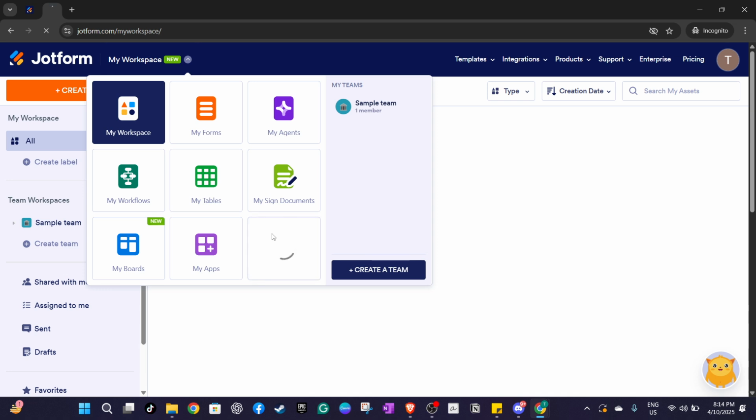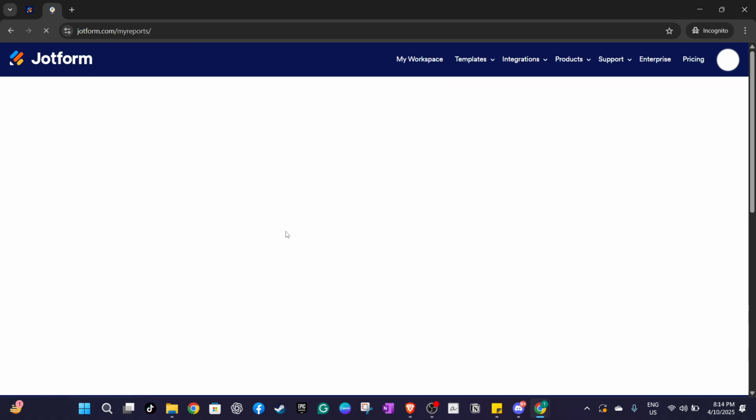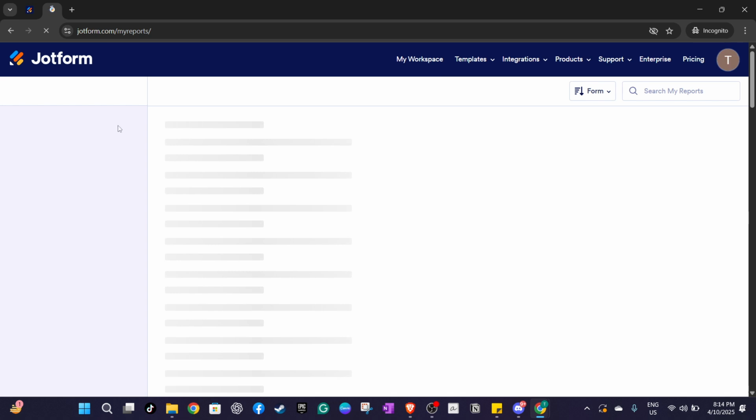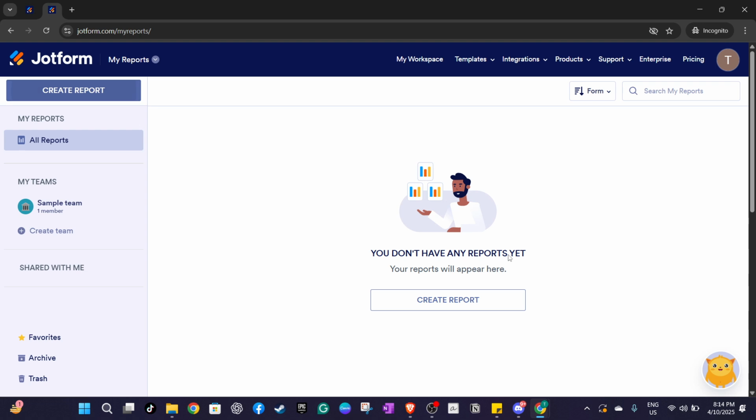Next, go ahead and click on Create Report. This will kick off the process of developing your new report. For this example, we're going to choose a visual report type. This choice allows the report to display your data in a visually engaging way.